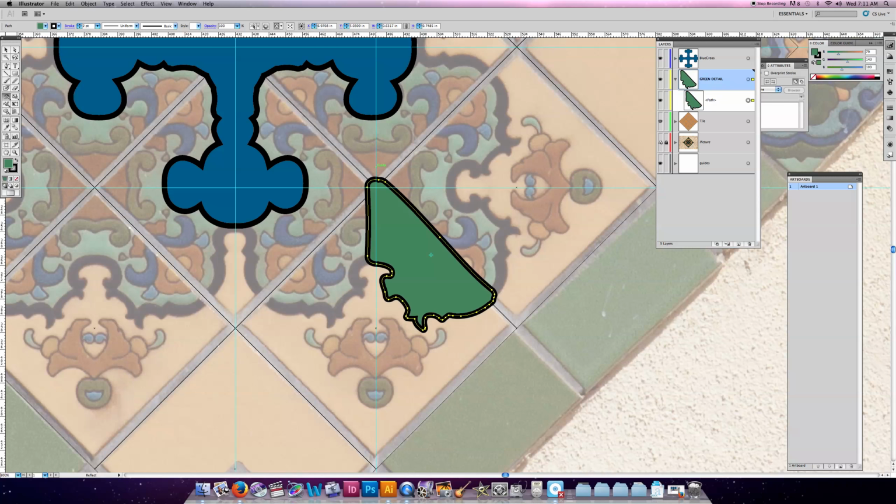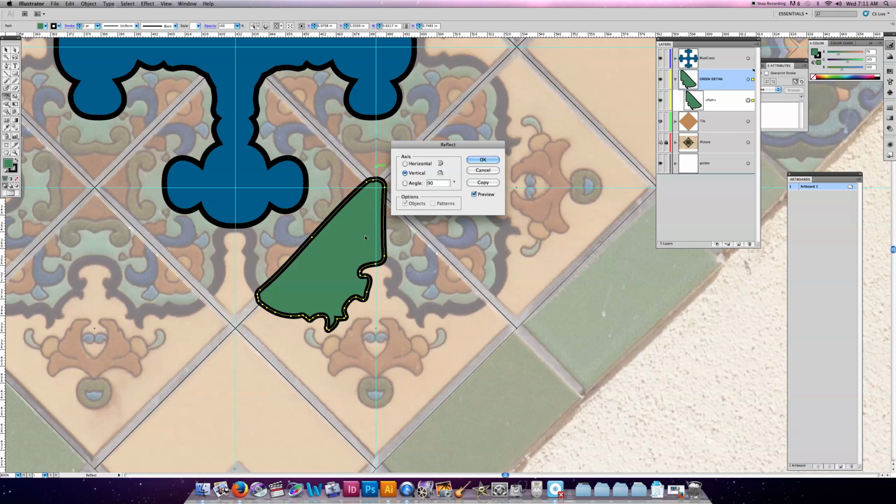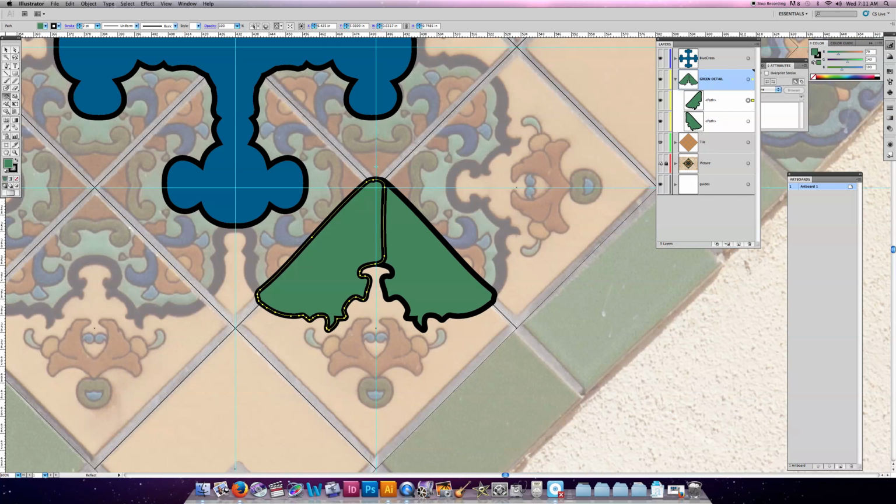So now I'm going to option click. It's already correct. I have preview selected. I'm just going to hit copy. So now what I need to do is shape build this just like I did the blue cross. I come over to my shape builder tool. I come back over here.